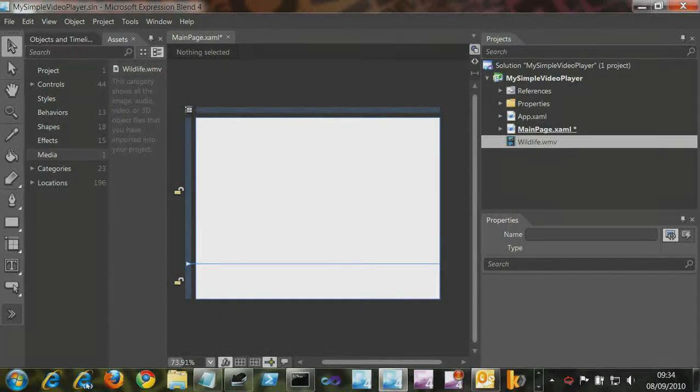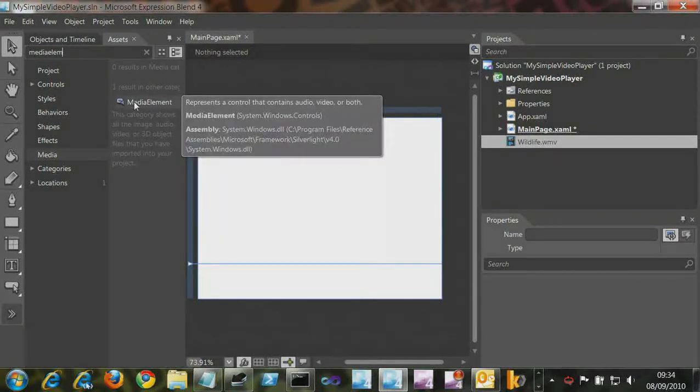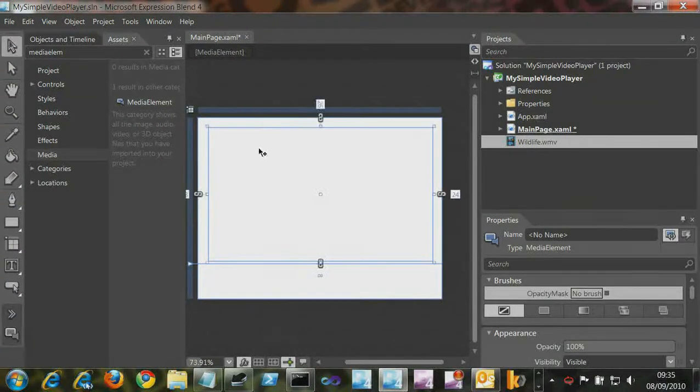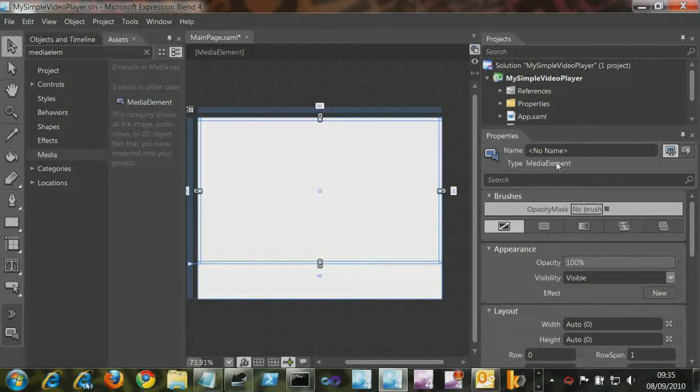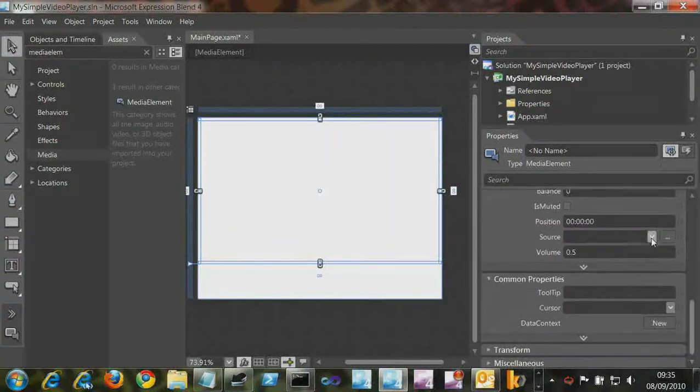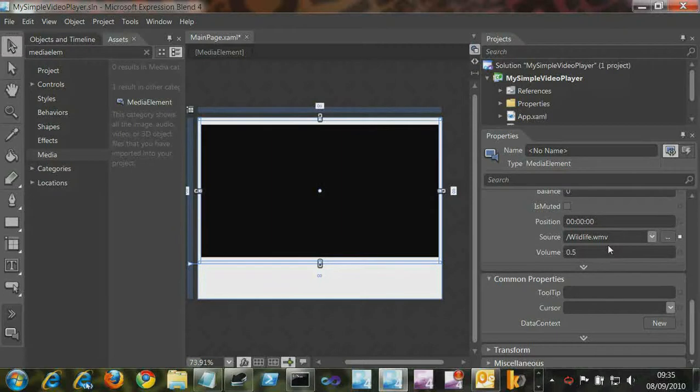Let's just go and find ourselves a media element. Here's our media element here by just doing a search. And I'm just going to take one of those and draw it out onto the artboard over here. So this is a media element. And actually I've probably put a little bit more border around that than I'd like. So let me just drag that out to the edges there. Okay, great. Now one of the things of course I want to do on that media element, and the media element by the way plays video and audio, it plays MP3 and so on, is I want to find the source for it, and the source is going to be wildlife.wmv. So you can see there's wildlife.wmv.